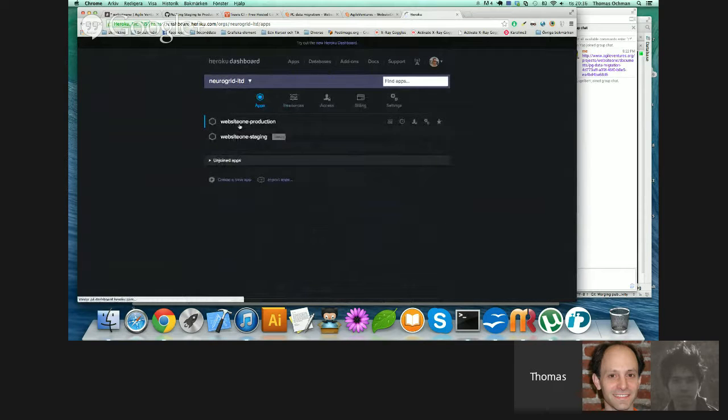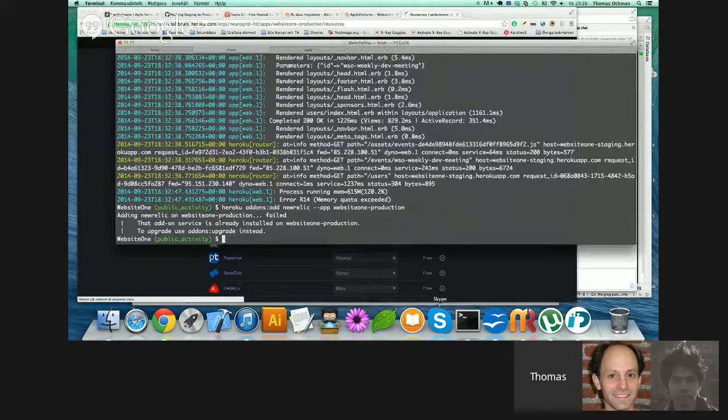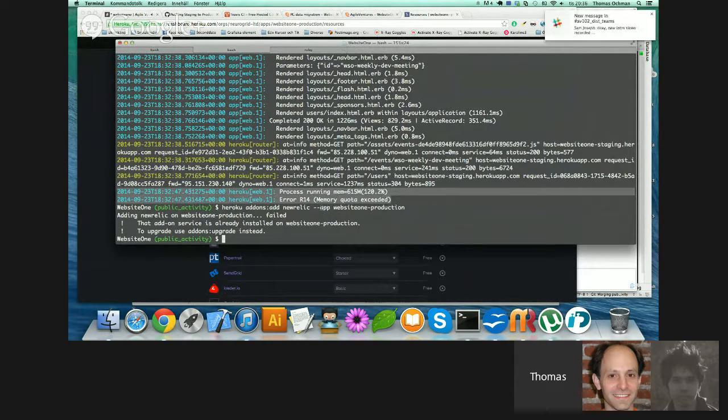So, what are the symptoms? The symptoms are that we get this R14 error, and if you look that up on Heroku, it's the memory quota exceeded. So we're using 120% of our memory quota. Wow. Since we're running on this free tier of Heroku, so I don't know how much. I think we have 512 megabytes of memory allocated to us.